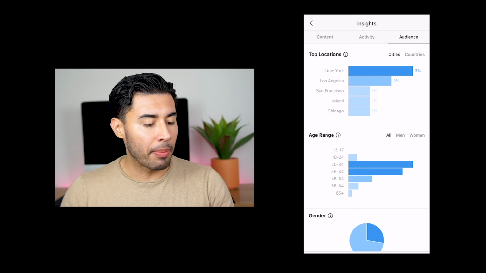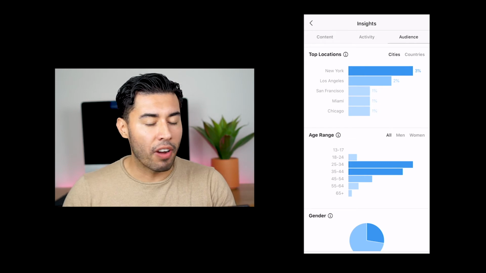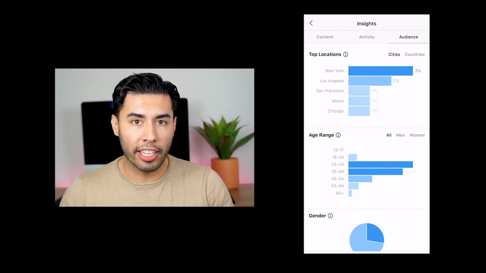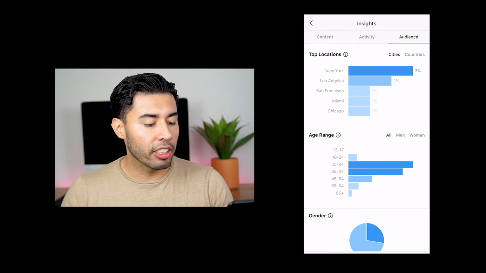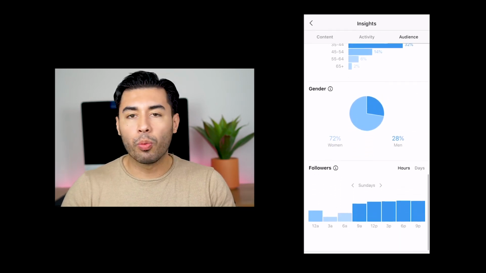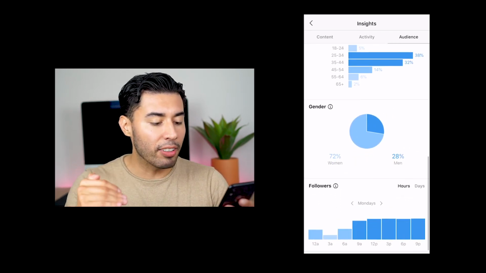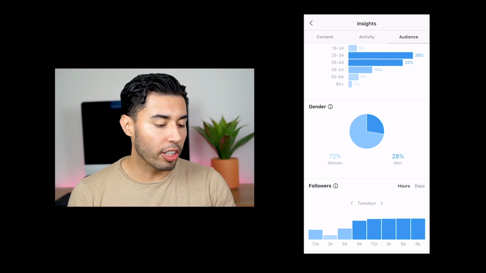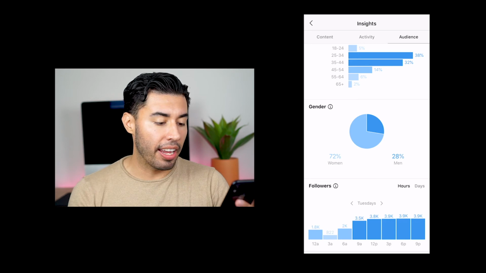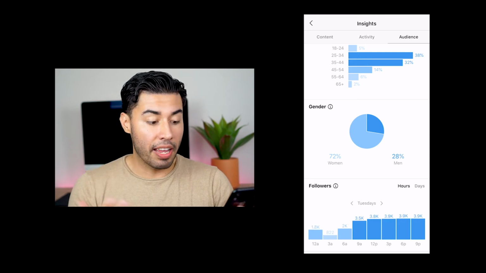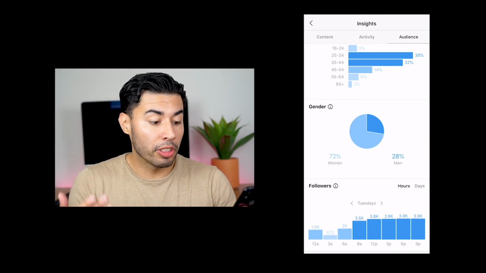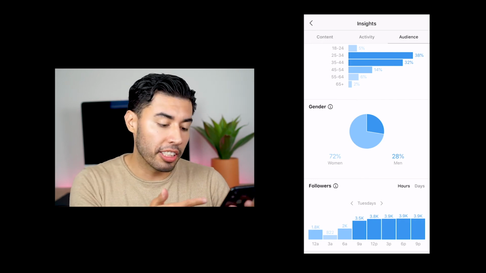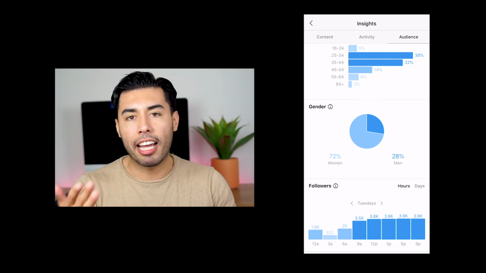On top of that, same thing with age range. For the ads, I might want to show the ads to individuals who are in the age range of 25 to 44 years of age. Same thing with gender. And look, here's the really important part. Instagram tells you when you should be posting on Instagram. So look, I could go over here, I could go to Tuesdays, and it will tell me, hey, if I want to show my content to the most amount of individuals, I should be posting at 3 p.m., 6 p.m., 9 p.m.